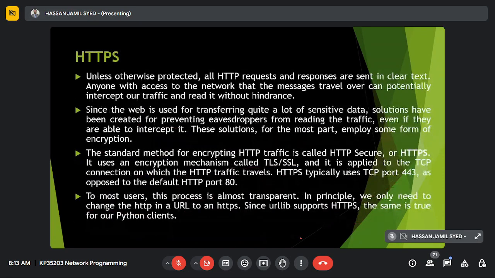Now we are going to move to HTTPS, and before I move, I have two questions. One is, am I loud and clear?